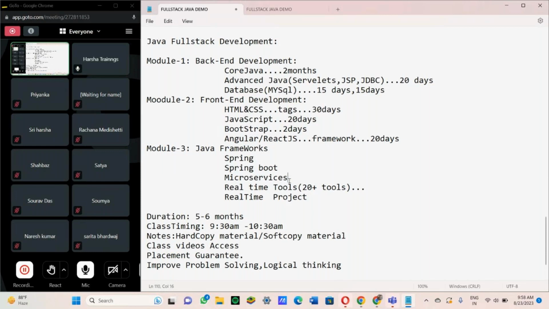And what about microservices? Separately, why is it showing like this? Microservices. Anyone have any idea about microservices? Nowadays, every project is based on microservices.